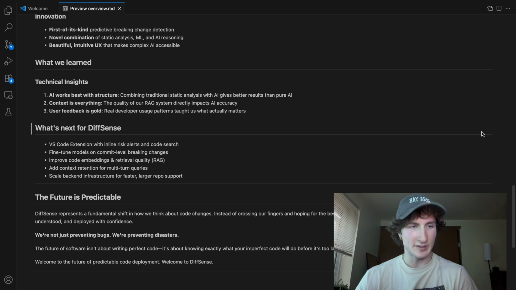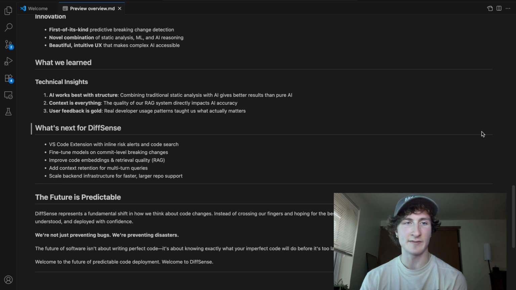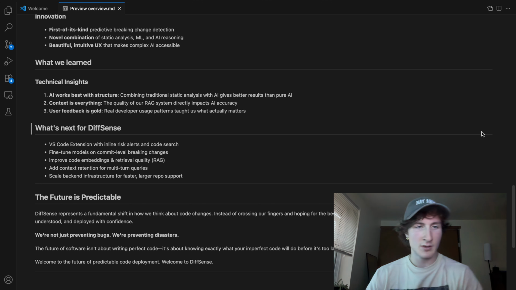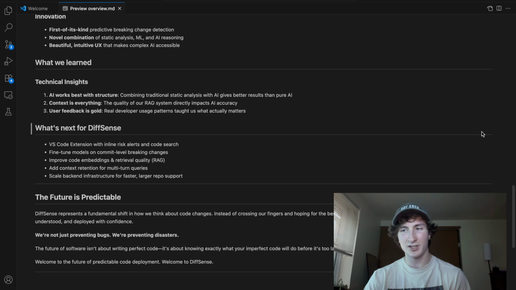Okay, so what's next for DiffSense? We'd like to do a VS Code extension that gives inline risk alerts and code search. We'd like to fine-tune models on commit-level breaking changes. And third, this is a big part, improve code embeddings and retrieval quality. Again, the better our RAG is, the better outputs we get. Add context retention for multi-turn queries. Currently, every time you ask a new question, it's finding its new context. It's not considering the last question you asked, which can be important if someone has follow-up questions. And then scale backend infrastructure for faster, larger repo support and also to handle multiple users.